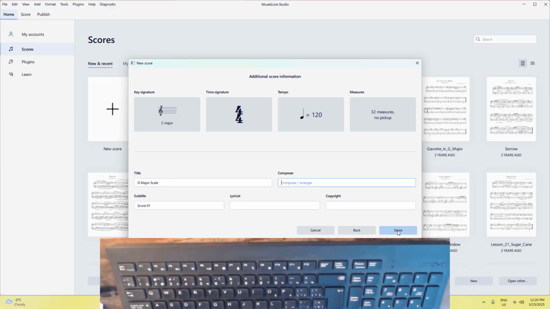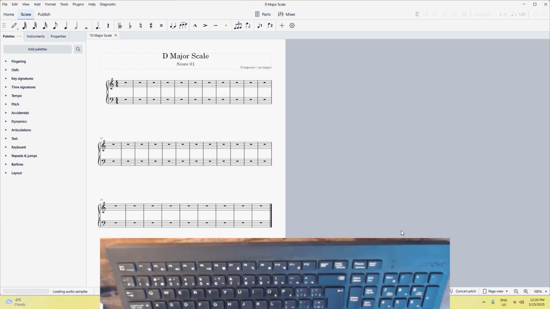All right, I'm going to click the Done button now, and it's going to have everything all set up for me. So now you see our title, D major scale, Score 1, composer, arranger. We don't have one. I'm just going to double click it and hit the erase button because I don't need that. And we've got a whole bunch of blank spaces in which to input notes, and that's going to be the big point of focus in tomorrow's tutorial. Like I said, today we just wanted to get set up.